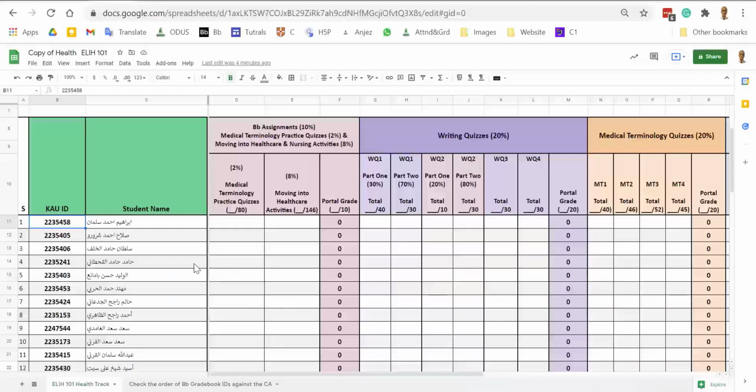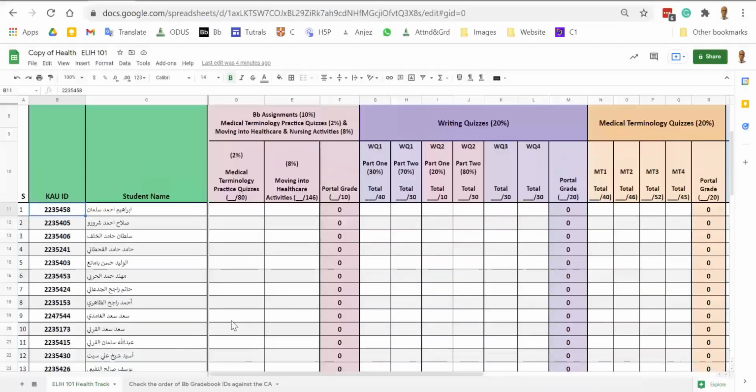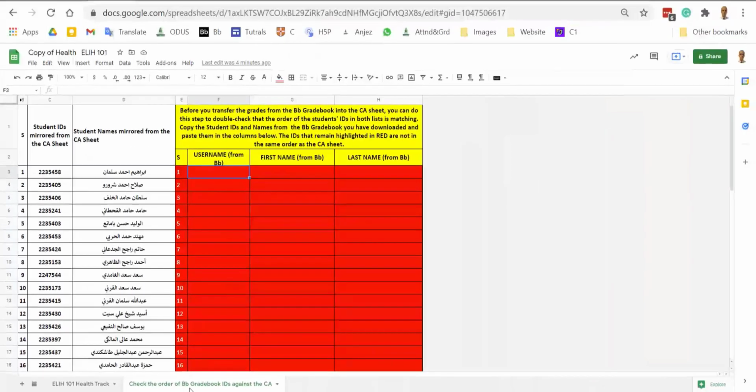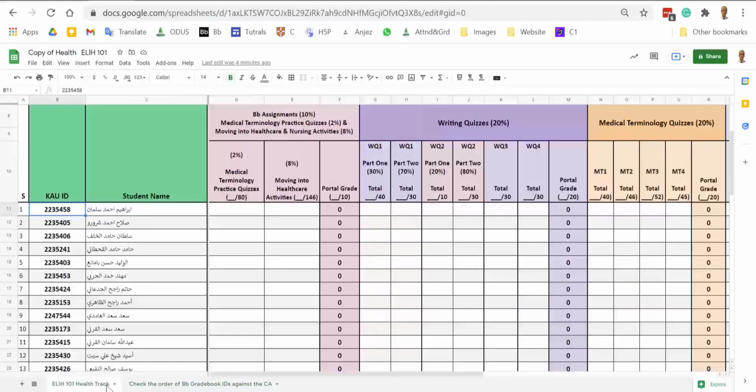The tab is labeled "Check the order of the Blackboard Gradebook IDs against the CA sheet." This is an example CA sheet for this module or semester. I have copied the student details from ODAS, the student KAU ID and names, as you can see here.